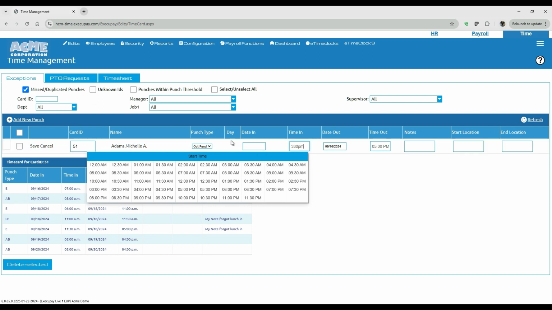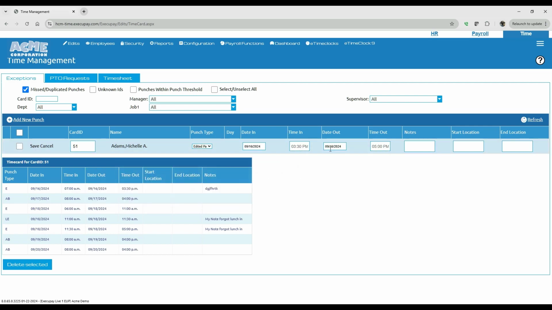3:30 p.m. like this. You'll notice I didn't do the date, and when I click outside the box, it automatically brings the date from this side over. So unless they're working over midnight, I don't need to worry about the date. I would add my note. In this case, called back to work before leaving. And then I would come over here and click save. That's going to create another entry and calculate this time, add it to this punch, and everything is fine.